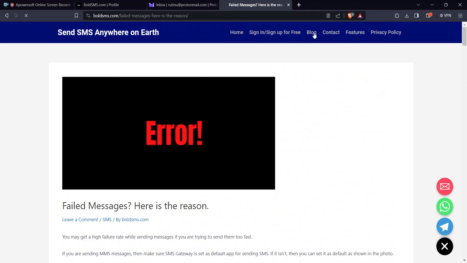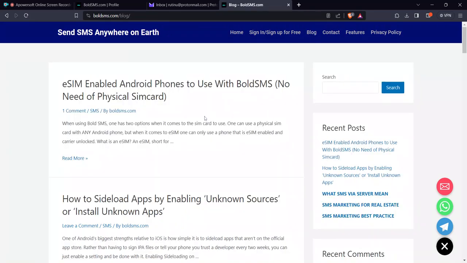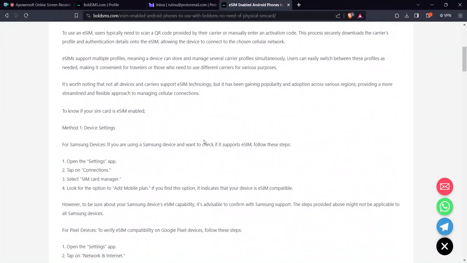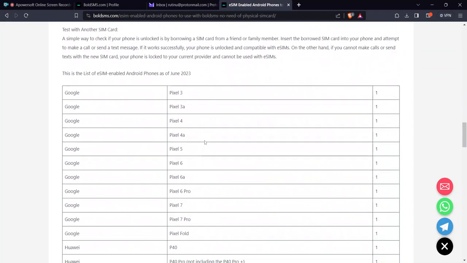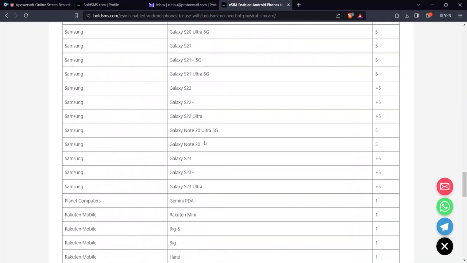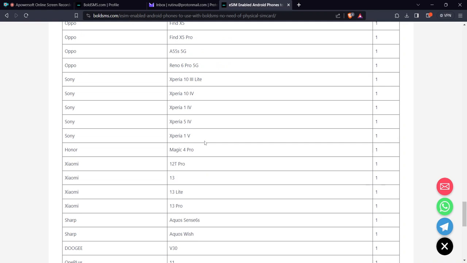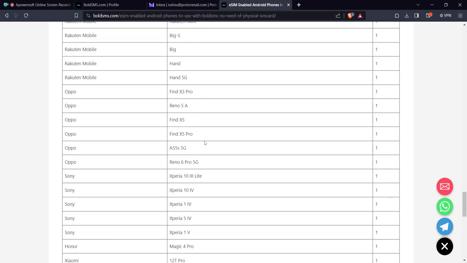Again, you can send these using an eSIM, it's not a must that you use a normal physical card. So in that case, what you do is you can go here and see the number of approved eSIM enabled phones.